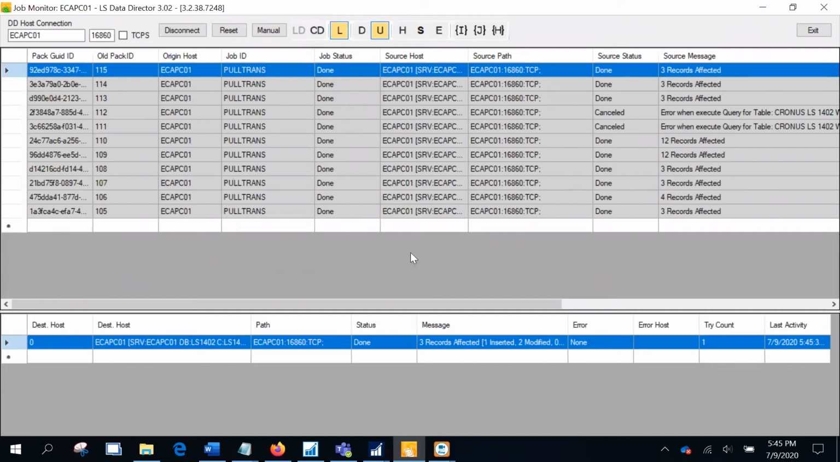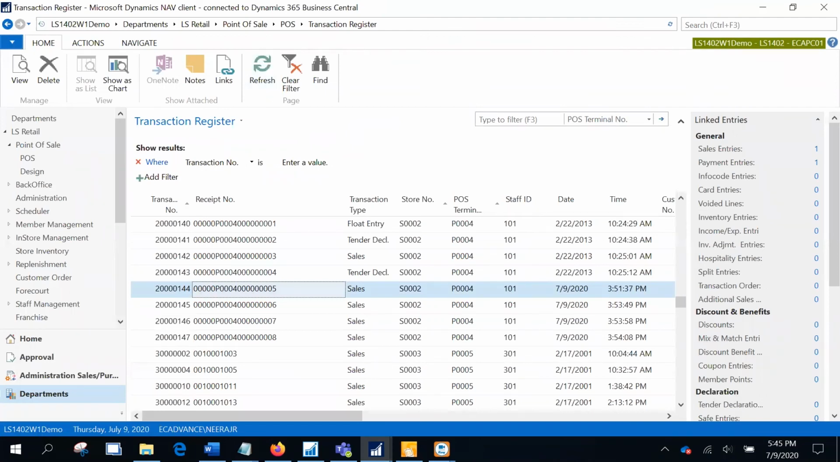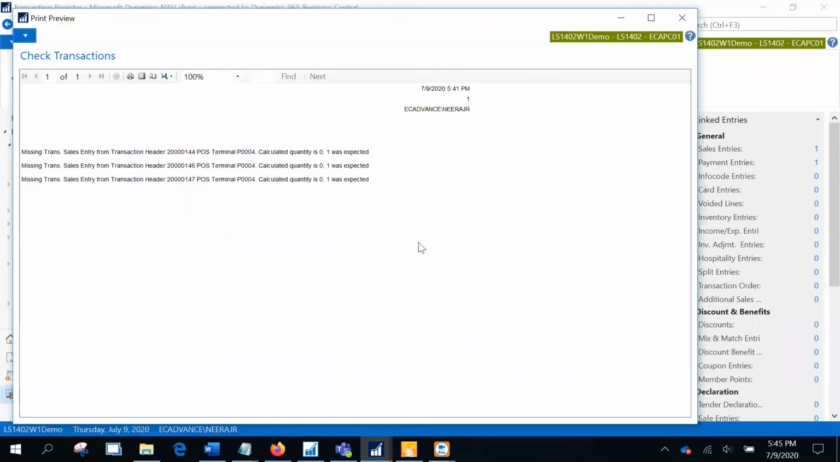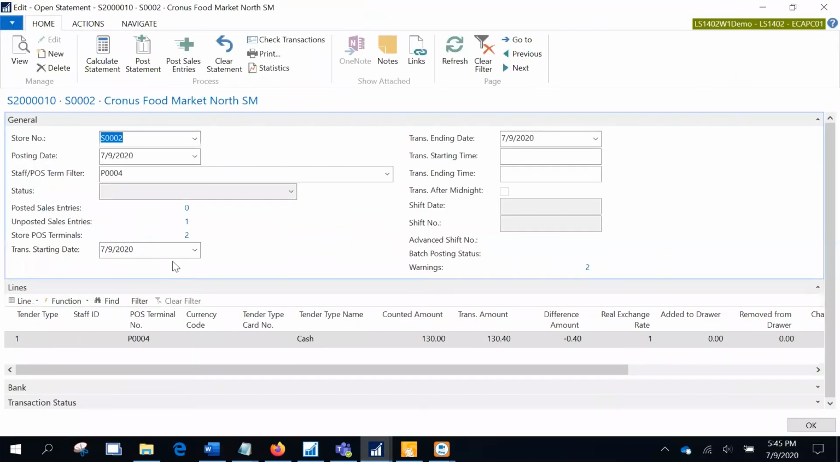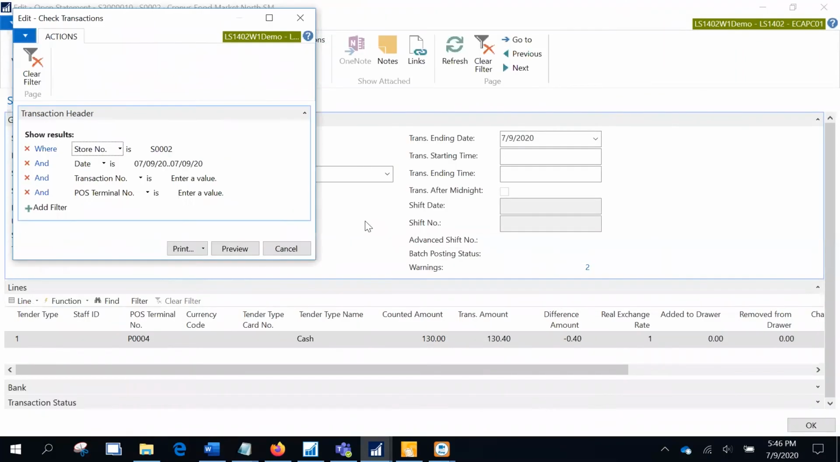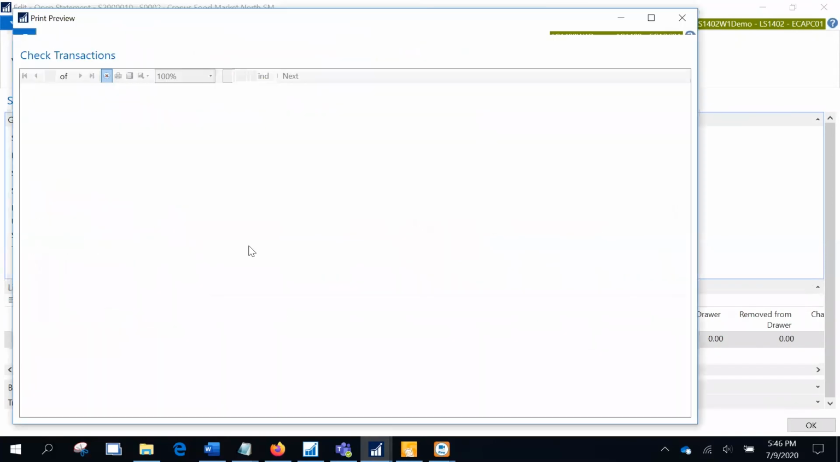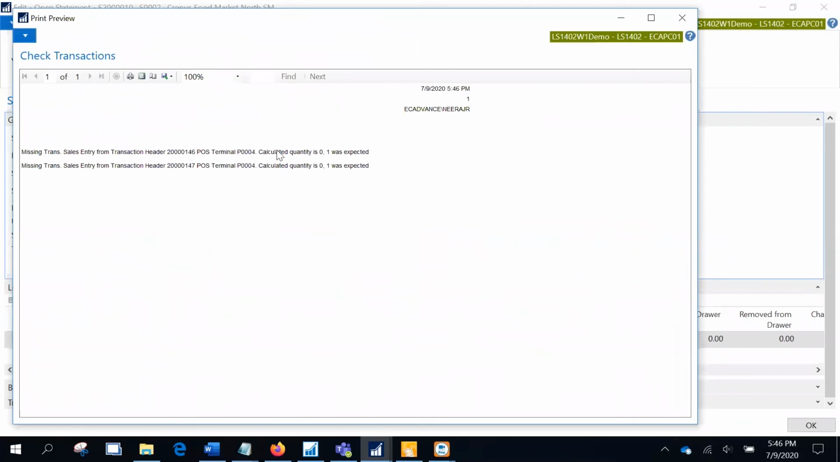It has run and it says that three records are affected and one record is inserted. Let me refresh and close this report, then go back to the statement and do a check transactions again. I'll do a preview. Hopefully there should be only two of these. Earlier there was 144 as well, and that's gone since I have already pulled that.